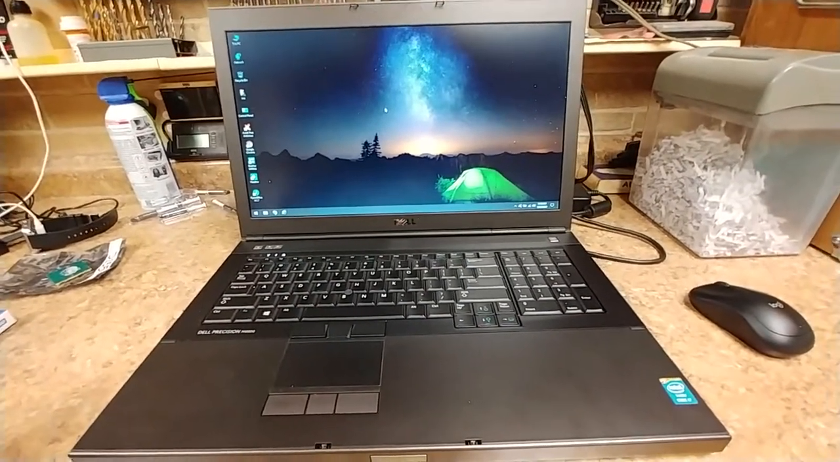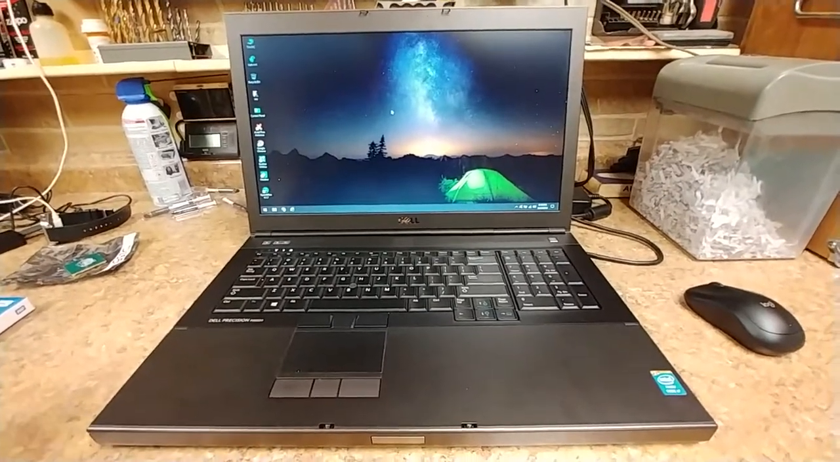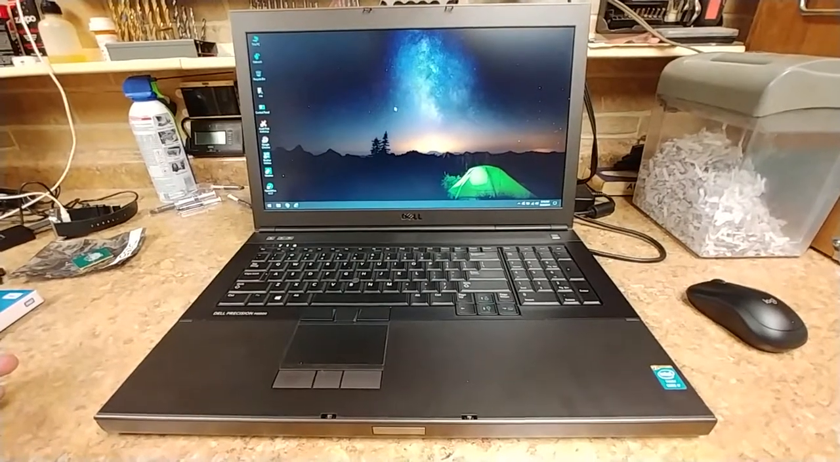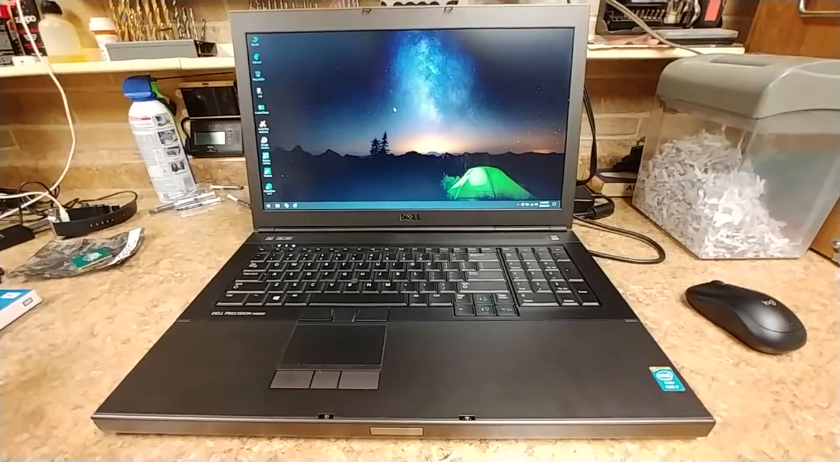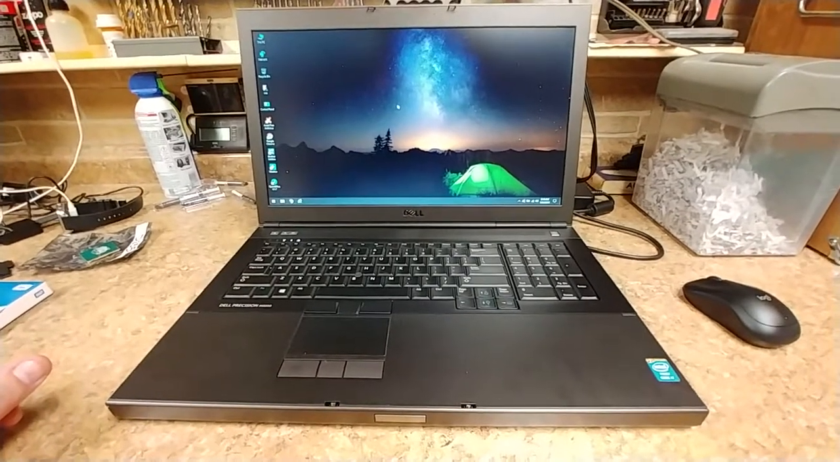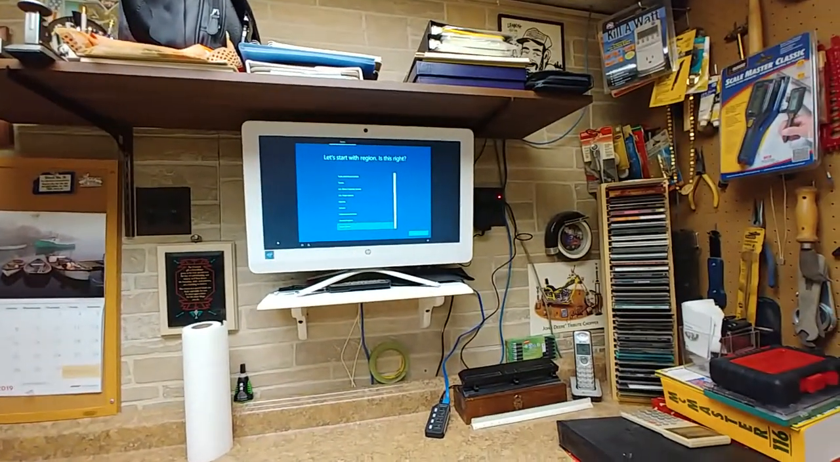I bought the CPU used, but it was fully tested. A CPU like an i7 quad core could run you brand new like $200 and some odd, depending on the seller. I wasn't about to go that route, so I picked up a used one. Works just fine.